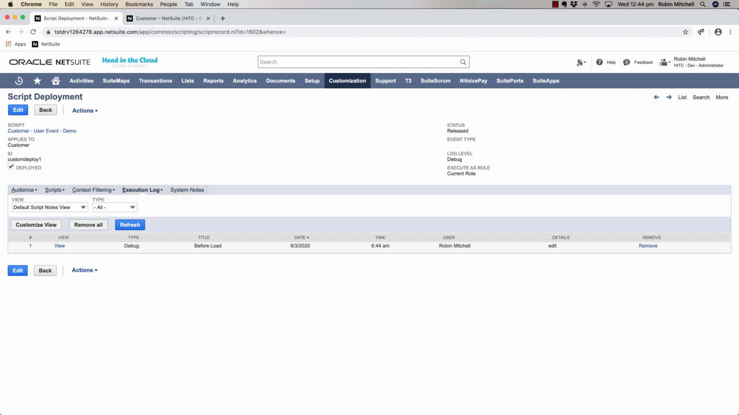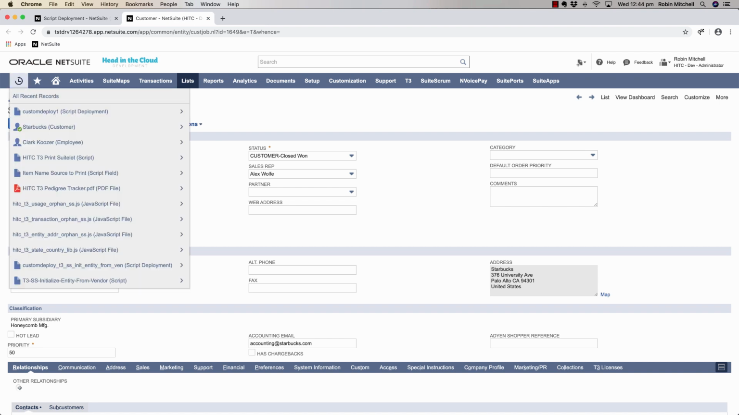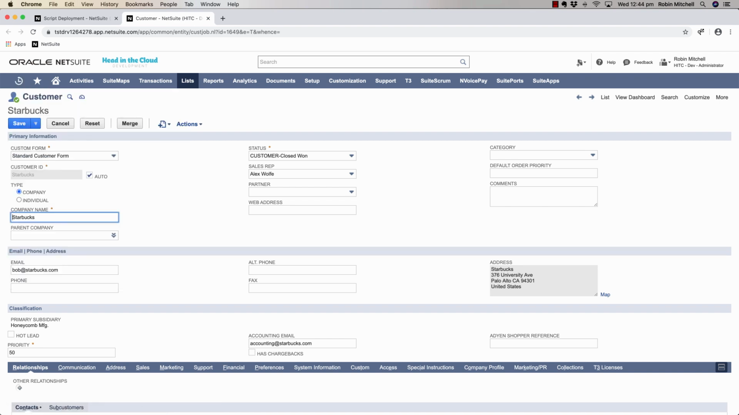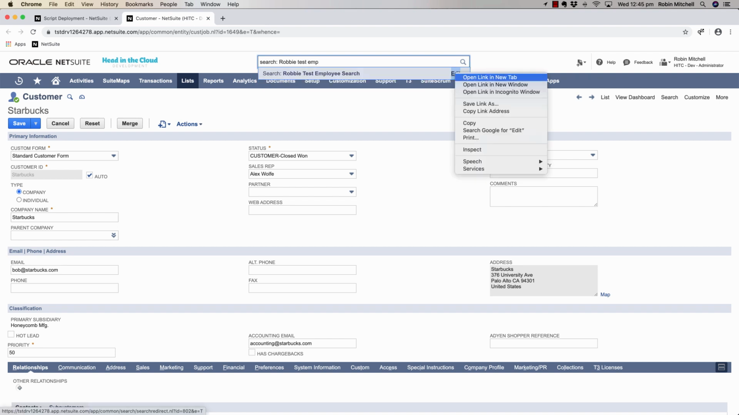Let's talk about what we need to do from here. Again, our goal is to add a new field that shows a filtered list of sales reps. Now, I always find it easiest to create searches first within the NetSuite UI. So to get our filtered list of sales reps, we need to do a search on employee records. And I just happen to have a saved search here that we can use.